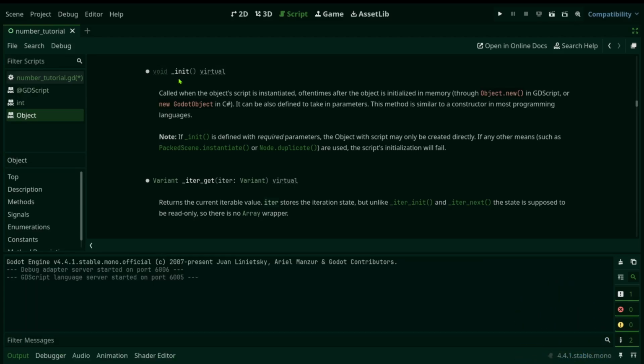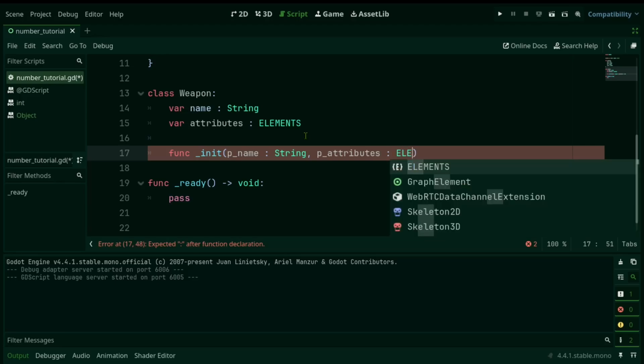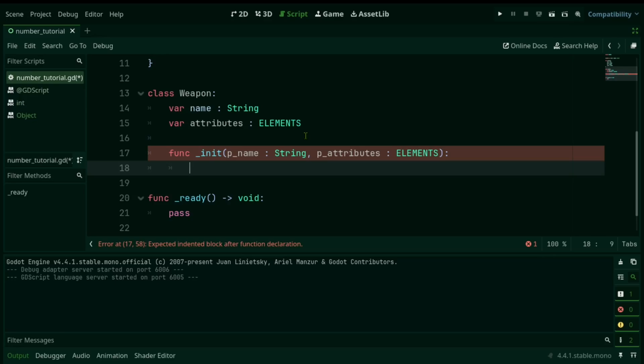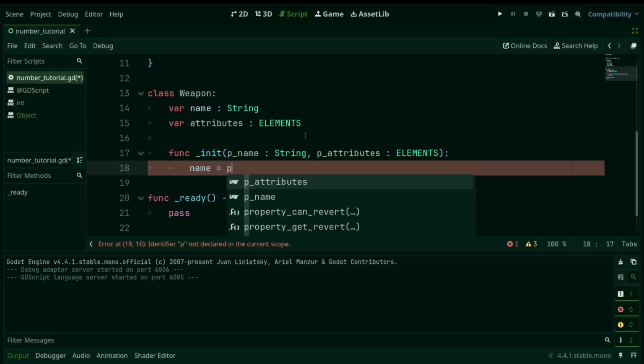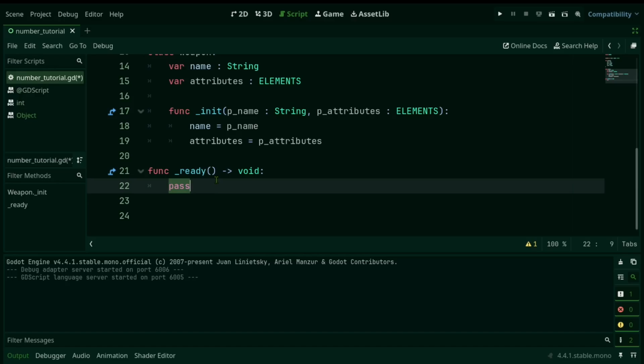Here's the description. Imagine it like a constructor. So we can create our own parameters for this one. I'm going to say p underscore name, p for parameter. It's going to be a string. And p attributes, which is going to be elements. And then I just set the name and the attributes. Okay, so now we can create a weapon.